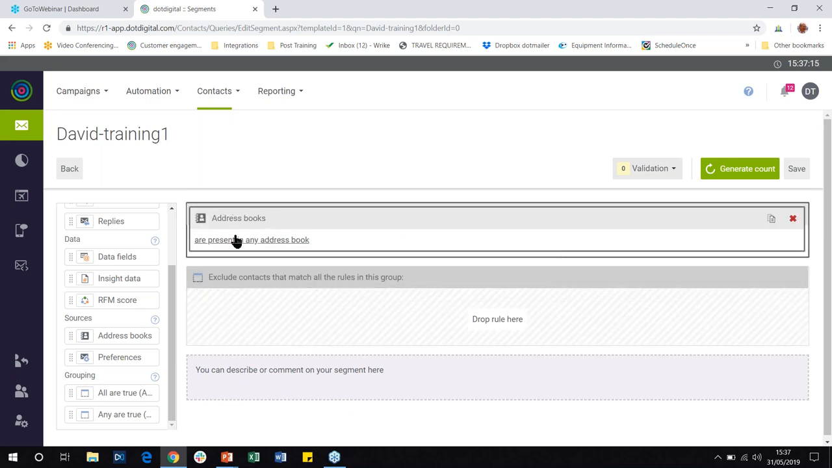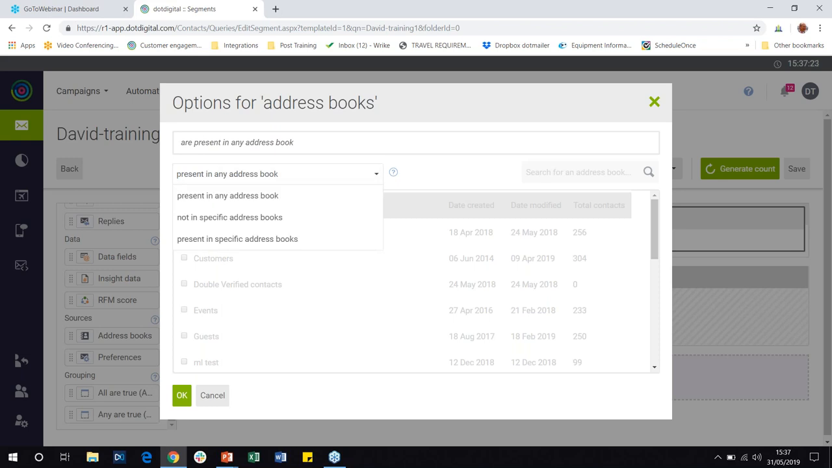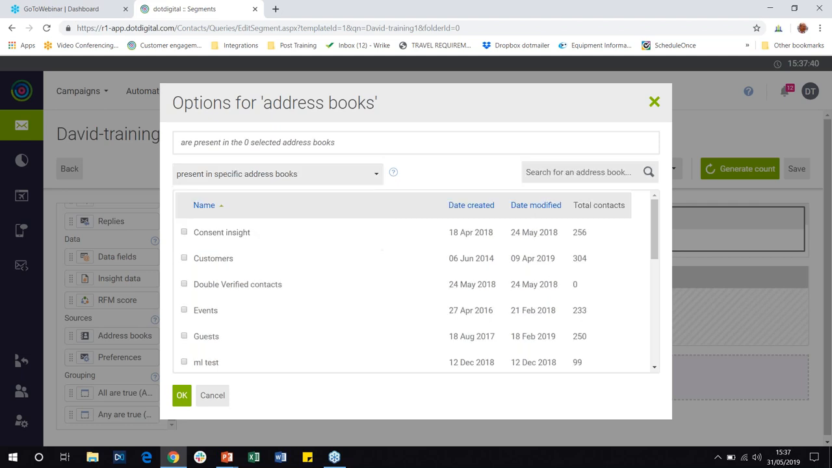So let's jump into this first rule then. Click into the rule here. And it's a bit like algebra by dropdown. So into my dropdown. The language is, in this example, we would like to include contacts who are present in any address book on the account, not present in specific address books, or who are present in specific address books. So I'm going to start with present in specific address books there.